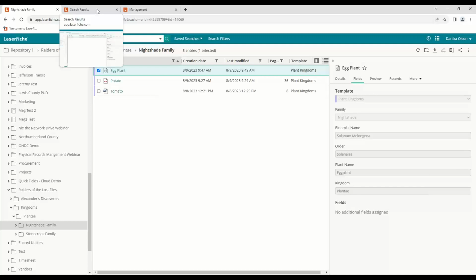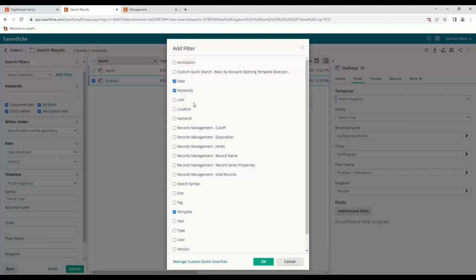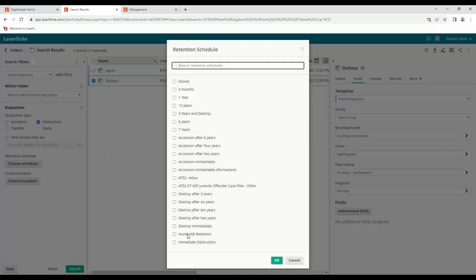So if we wanted to find documents that we were saving the metadata on, but that have been destroyed, coming over here, we can select Add a Filter, where I will remove these three options. And then we're going to search by records management disposition only. I want files that are disposition type destruction. And even further for this webinar, I'm going to go ahead and only search for documents that have the Humboldt retention applied.